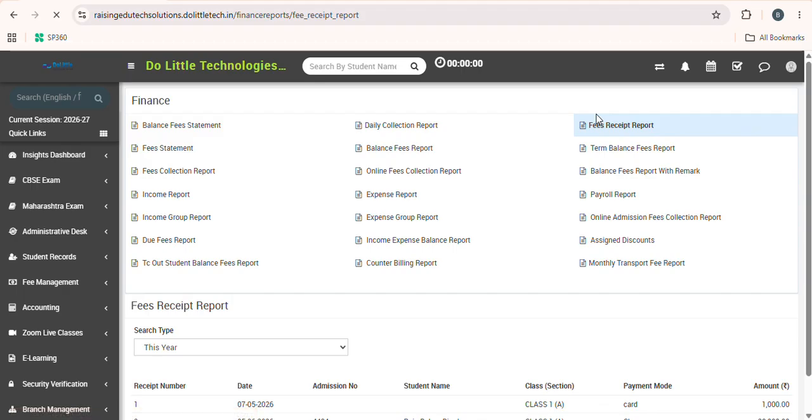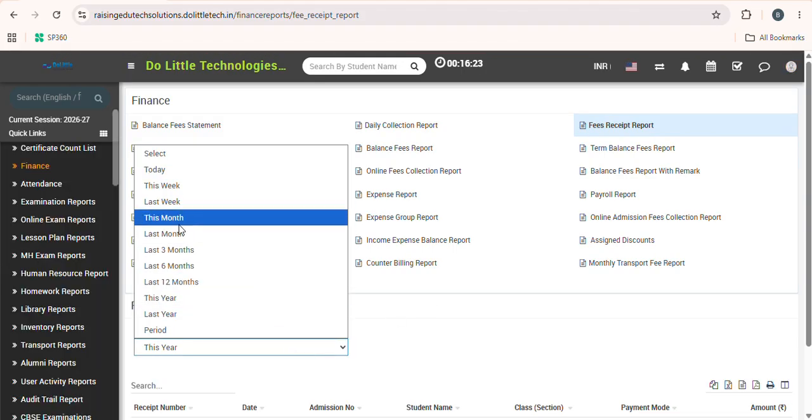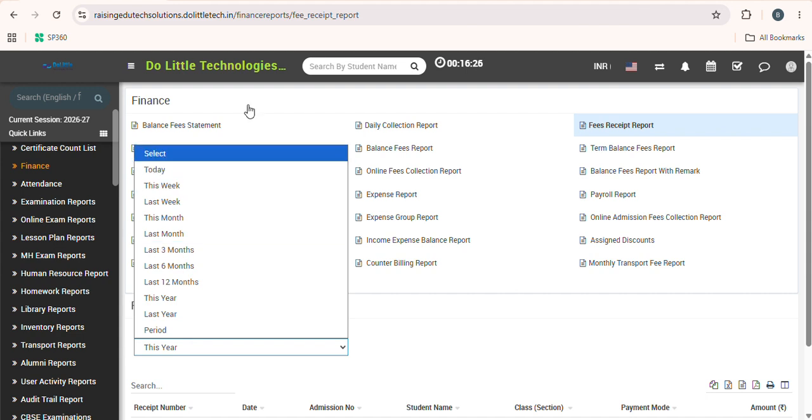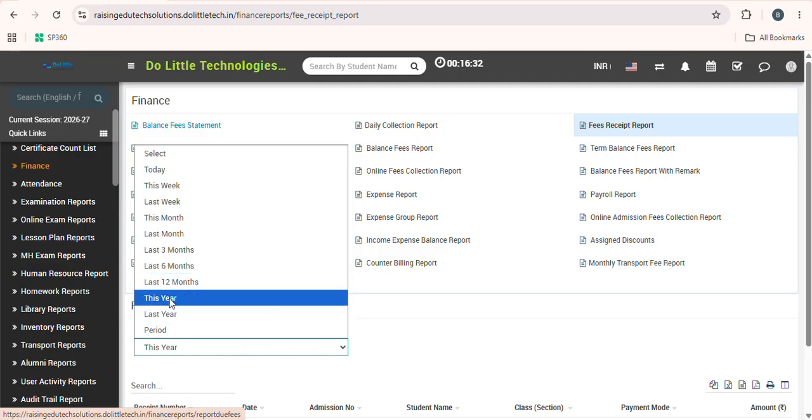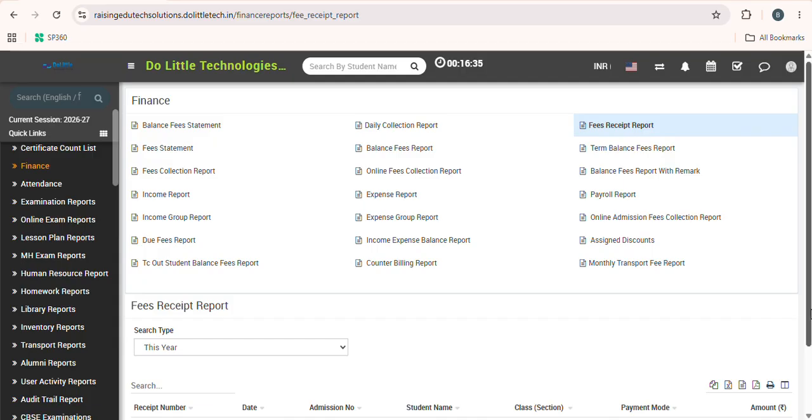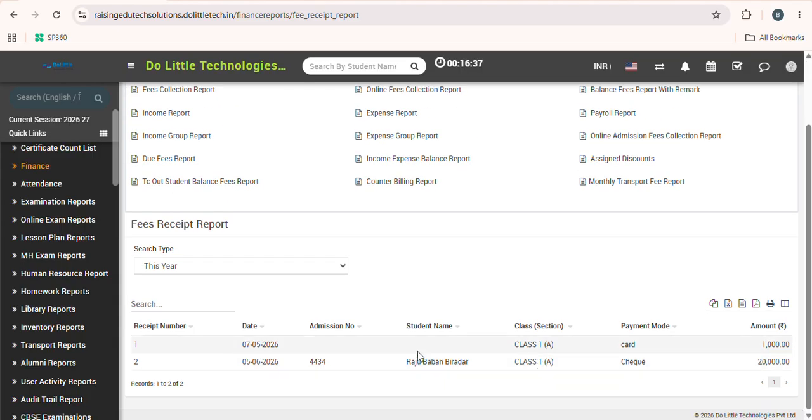Now we have fees receipt report. So we can again specify the time period. So whether you wish to look at the record for the last 12 months, this year, last year, you can choose that, and the details of the student and their receipts will be visible over here. So we can see these records, such as the date on which they paid their fees, their name, admission number, the class and section that they belong to, their mode of payment, and the amount.